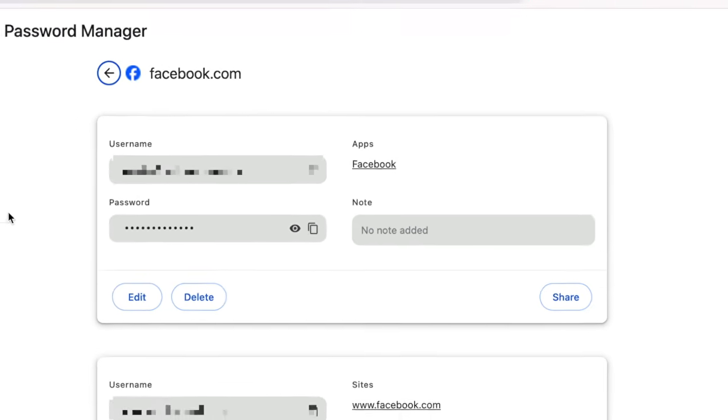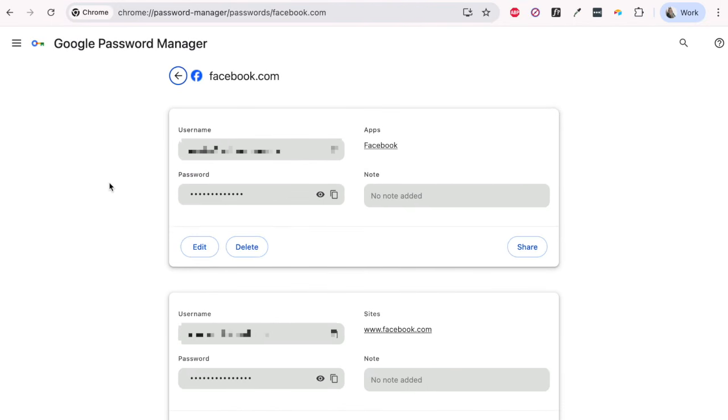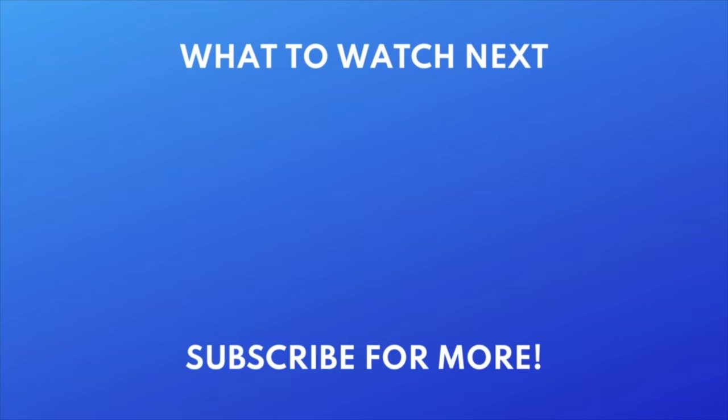That does it for 2 ways to check your Facebook password, both on your smartphone and your computer. If you couldn't find your current Facebook password and need to reset it, check out this tutorial next. Click the video on your screen now to watch.